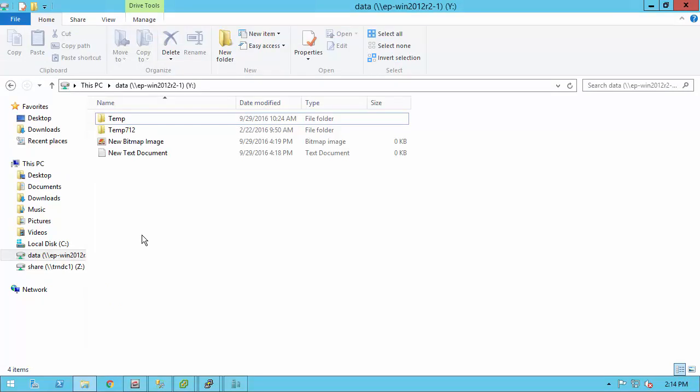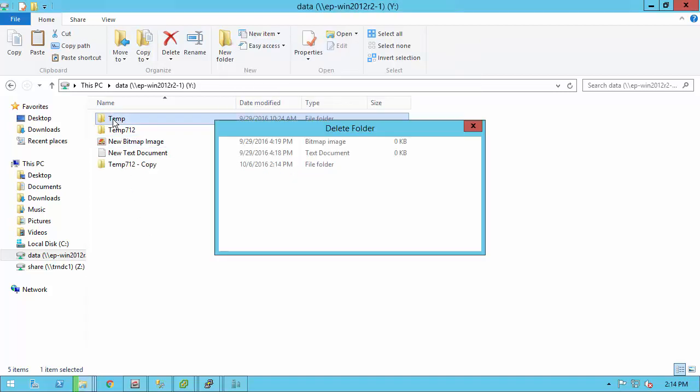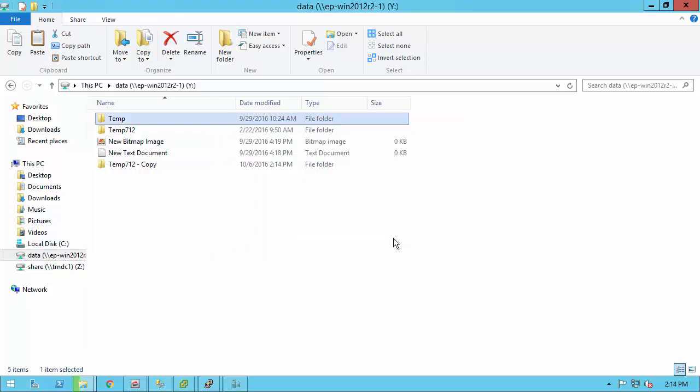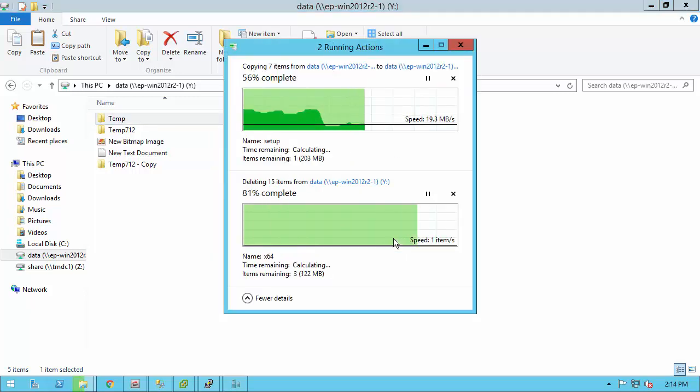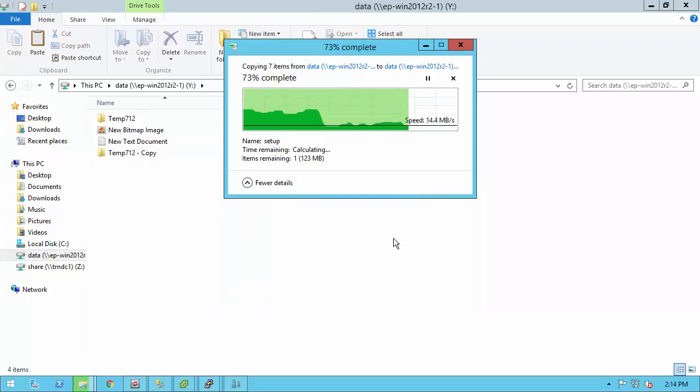I connected to a data share that I have. Let's go ahead and make a copy of a particular folder, and we're going to paste that. At the same time, let's delete a folder as well. This is generating change that is sent over to the target in real time directly to those VHD or VHDX files on the Hyper-V server.